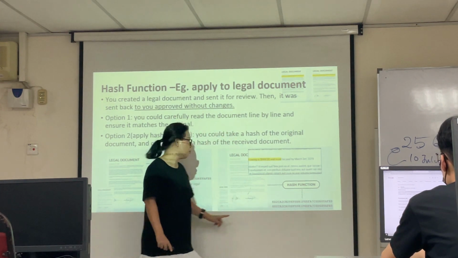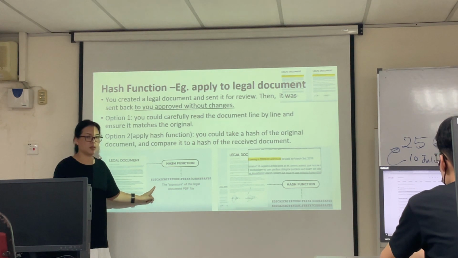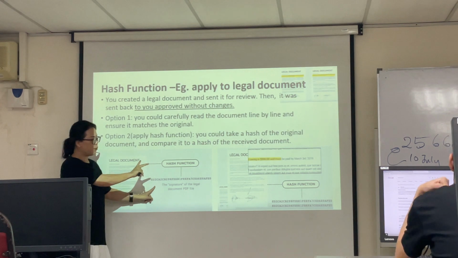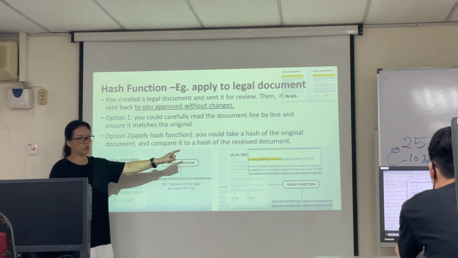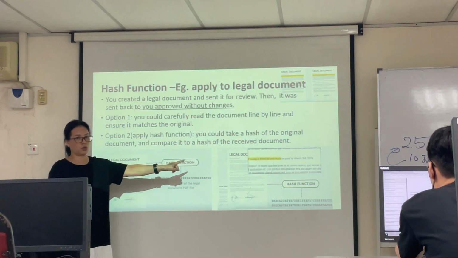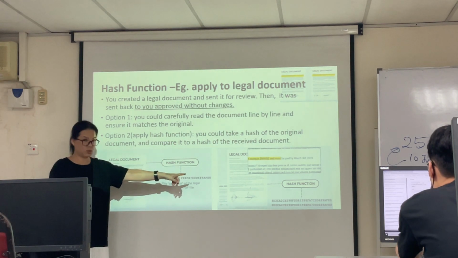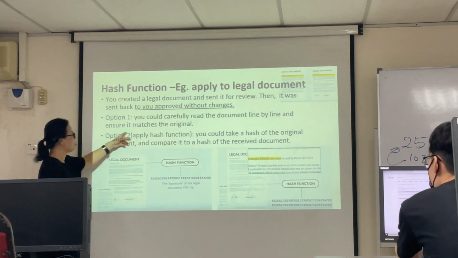Compare this hash value with this hash value. Is it the same? Are both values the same? If they are the same, it means that your client did not modify your document. Okay? So you cannot trust your client also. So you need to go for that.